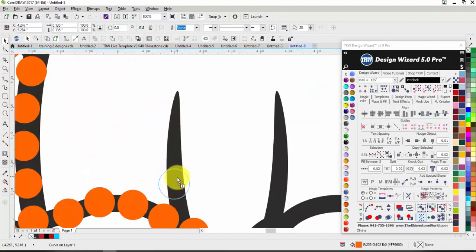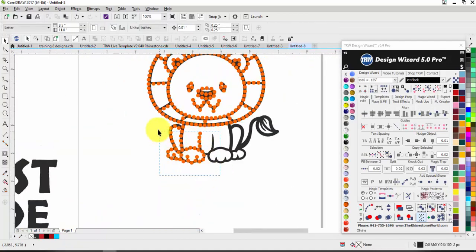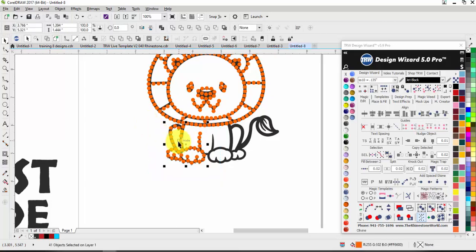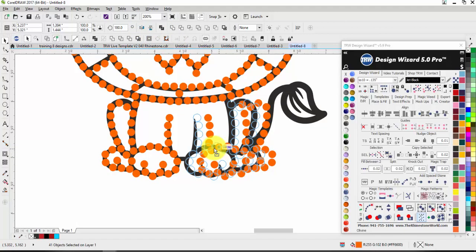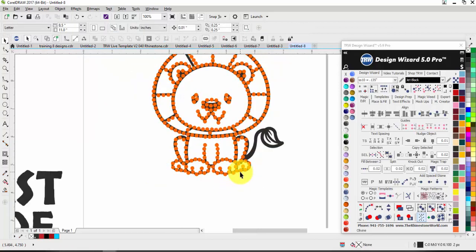Something just like that, and then I'll just go up this line here. So once we have that half done, we can just highlight that section, make a copy, flip it, and that will fit in there just like that.